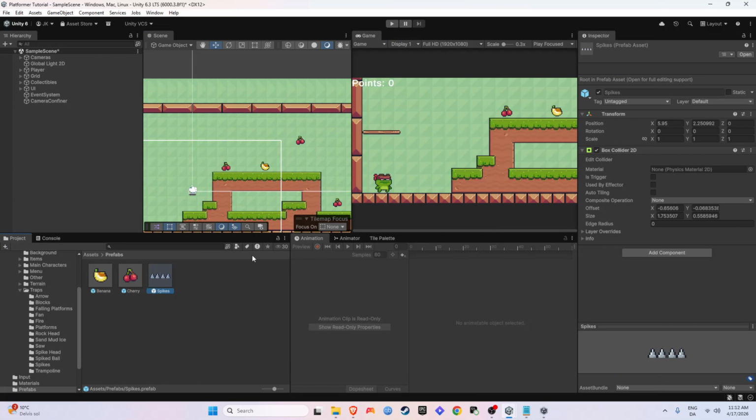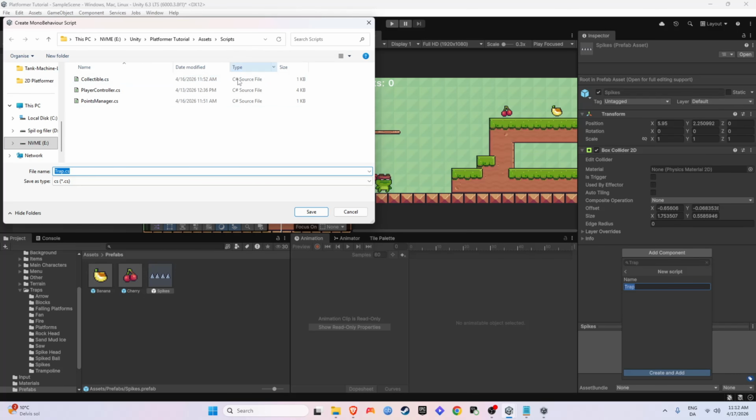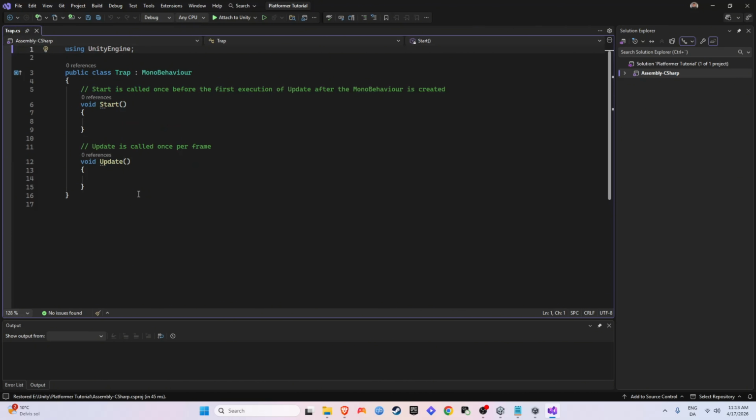So we need to fix that by adding a MonoBehaviour script. So I will go to my spikes prefab, click add component, and from here I will create a new script. I will call it trap, click new script, and then I will click create and add. This will ask us to create a new script in our scripts folder. I will click save. I will open up my new script and I will delete the start and update methods.